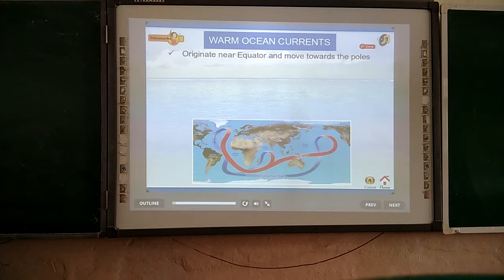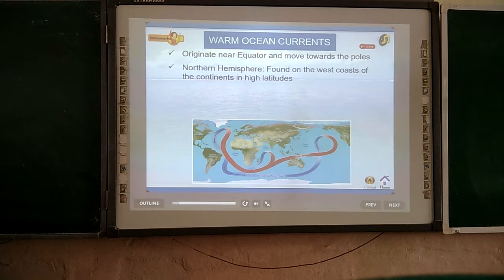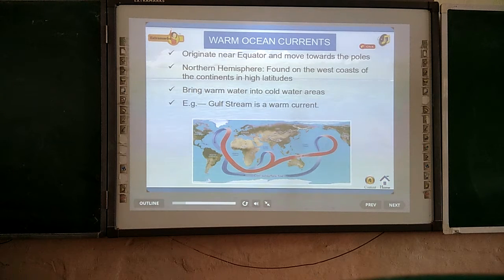Warm ocean currents originate near the equator and move towards the poles. In the northern hemisphere, they are also found on the west coasts of the continents in high latitudes. Warm currents bring warm water into cold water areas and are usually observed on the east coast of continents in the low and middle latitudes. The Gulf Stream is an example of warm currents.